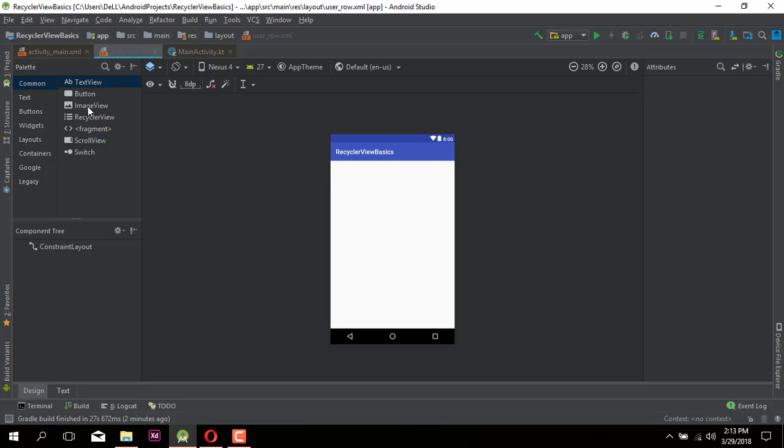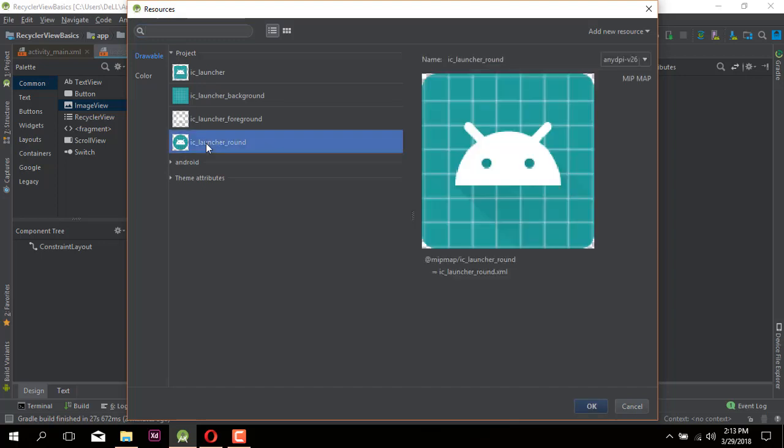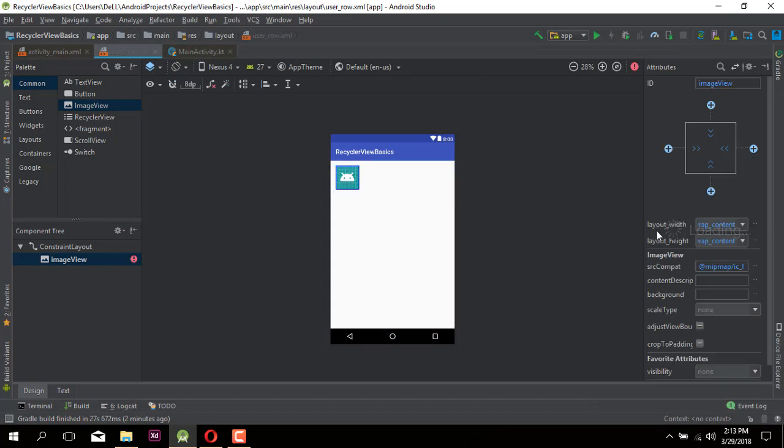So here we have image view. Click it, drag it here, and it's going to pop up this resources folder. We're going to choose our own image. We're going to expand project, and we're going to choose ic_launcher_round. And here on the right side, we're going to have fixed width and height. So let's say 70 dp.